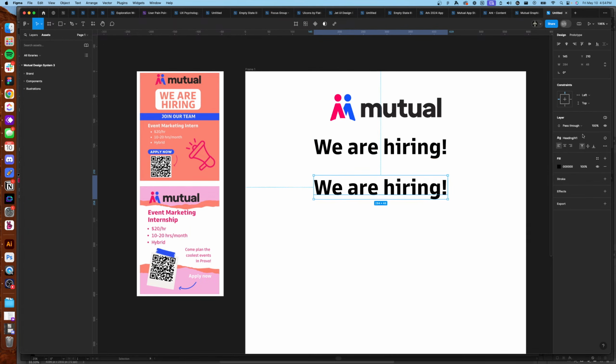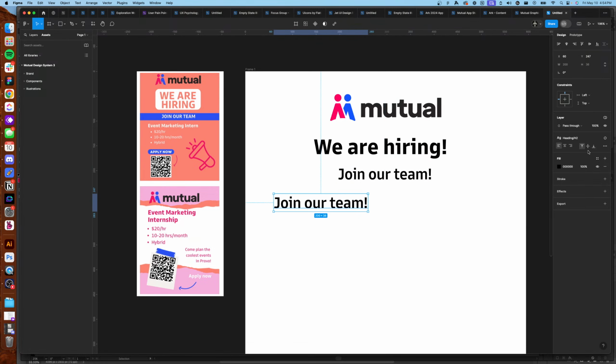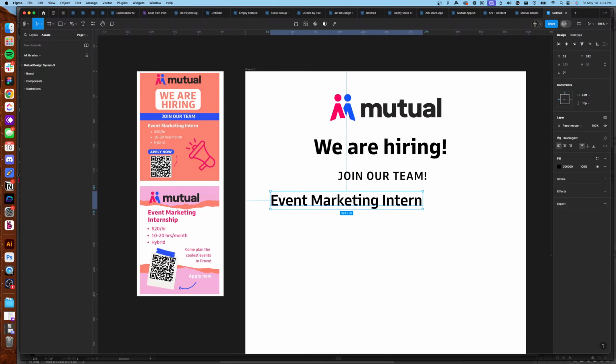First block, change this to H2, do join our team. I'm just getting the main stuff here. Let's do an H. I'll keep this at H2. This one can switch to H3 because it has caps. So we'll just use that. Event marketing intern.